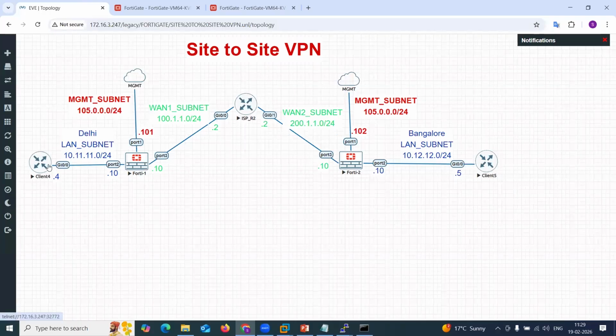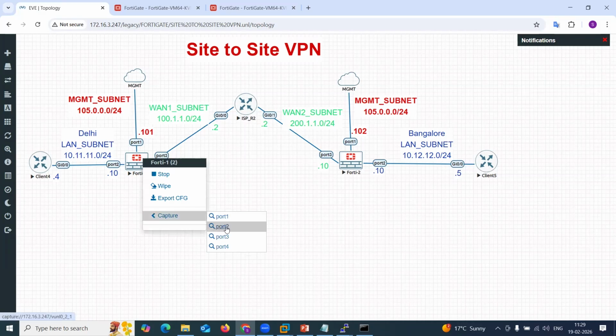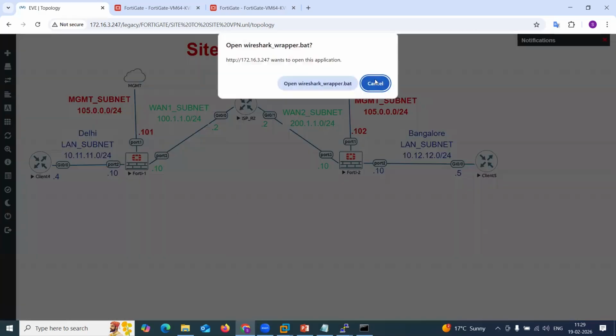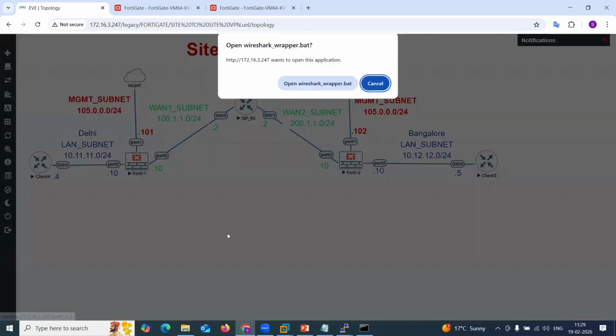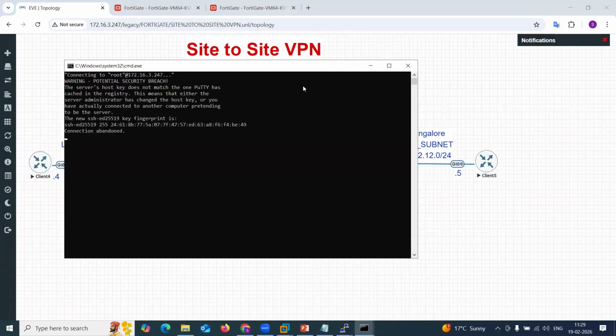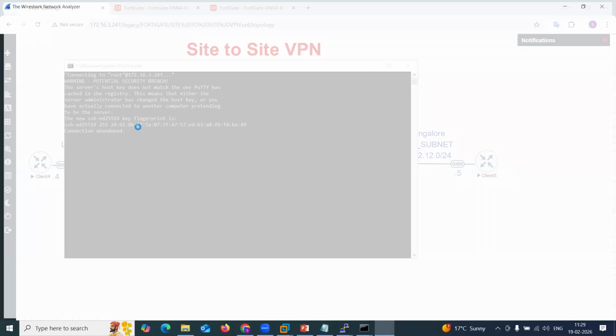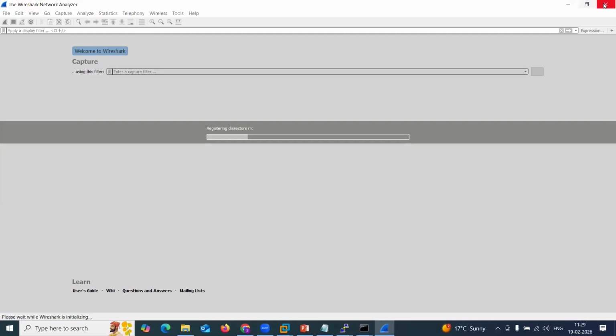Now, if you ping between client 4 to client 5, it should ping. If you capture a packet here at port 3, okay, this is giving me some error.